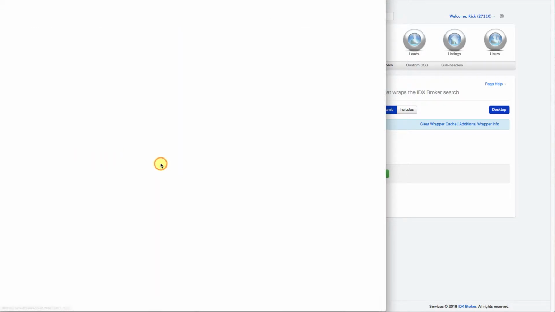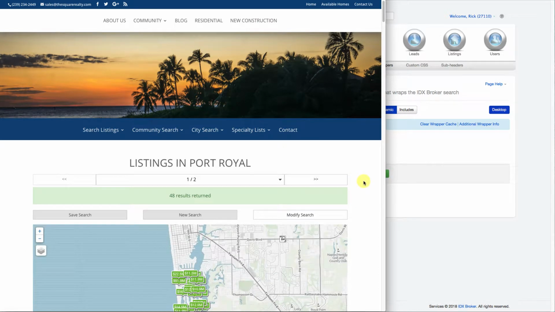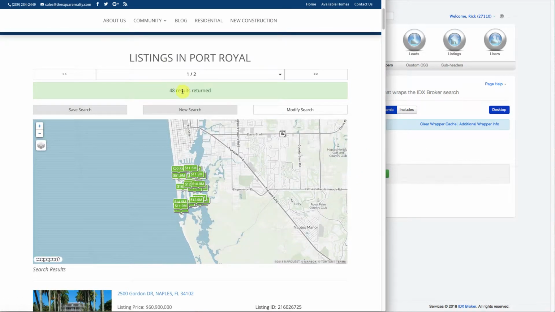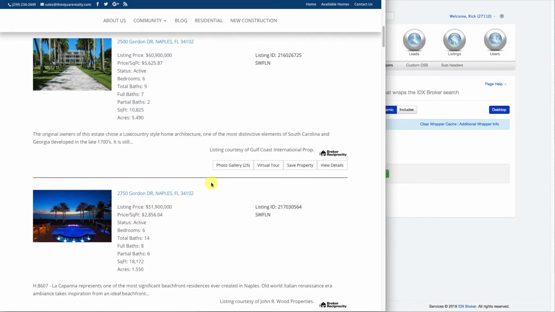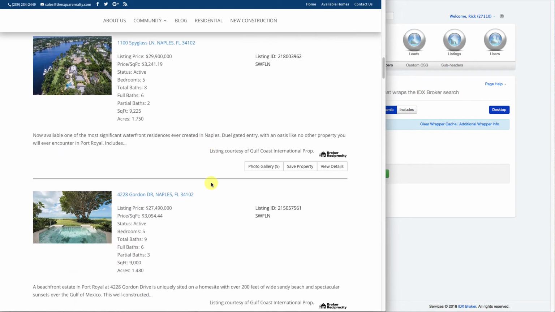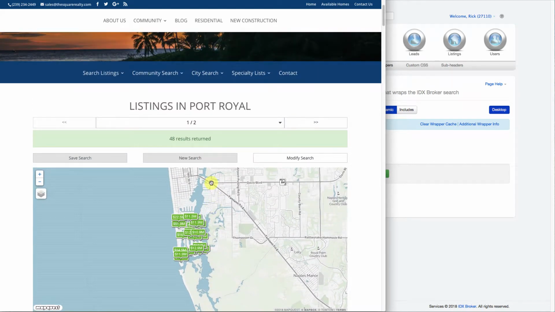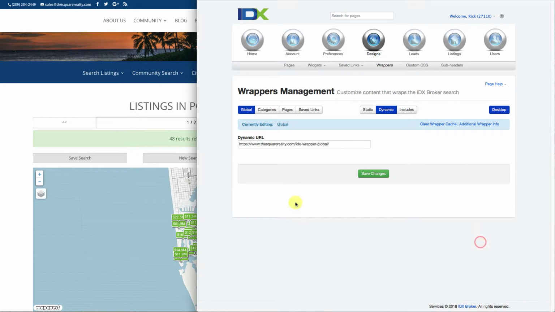And when we click on it, the search will be automatic. So it found 48 homes in Port Royal, starting at 60 million and going down from there. Pretty intense place. But that's how you create a custom link to a community or a city or wherever you want it to be.